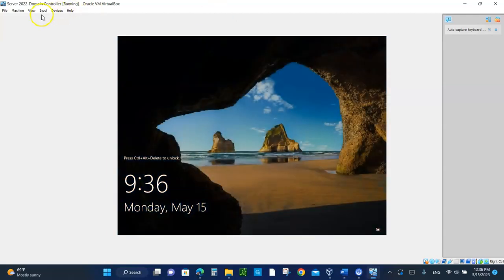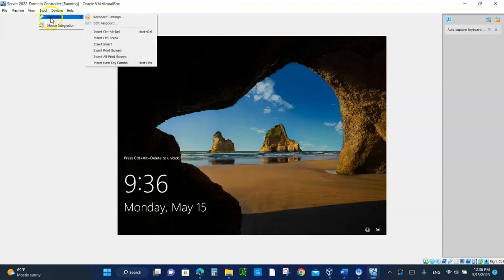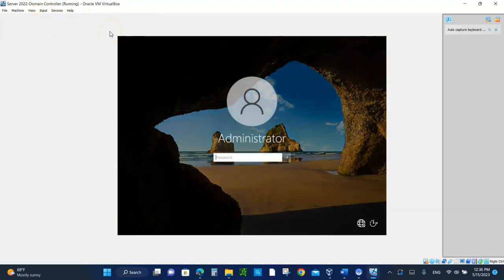Okay, so let's log in. Let's go to Input, Keyboard, Control Alt Delete. Remember the password: I love server 2022. Remember, capital I and capital S.